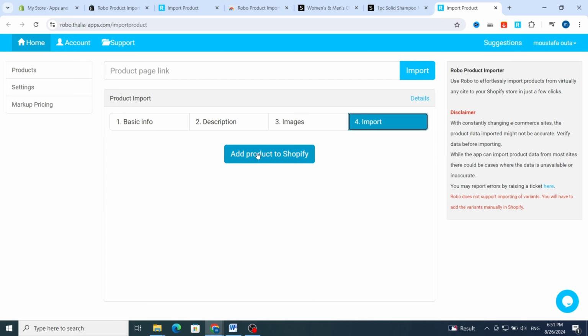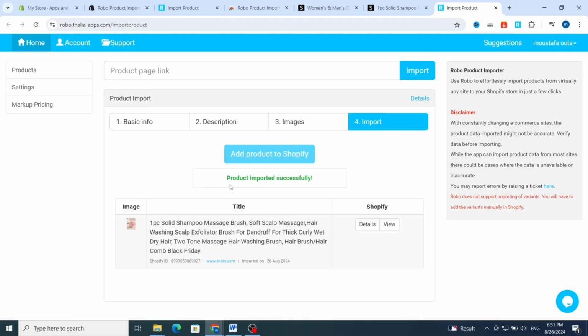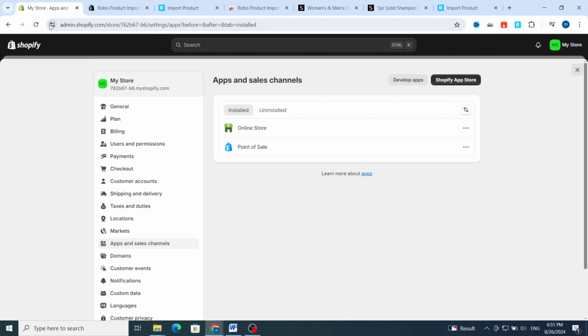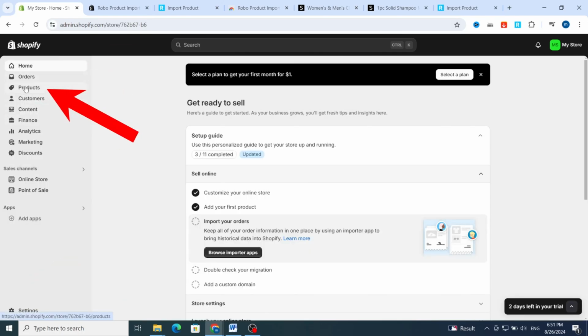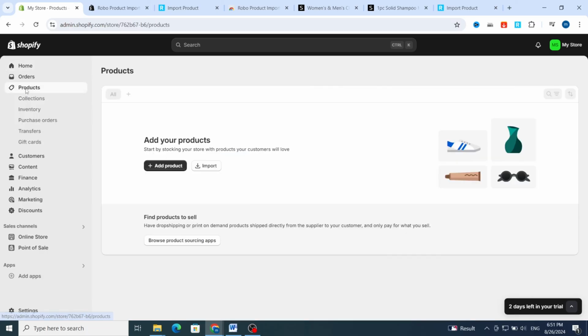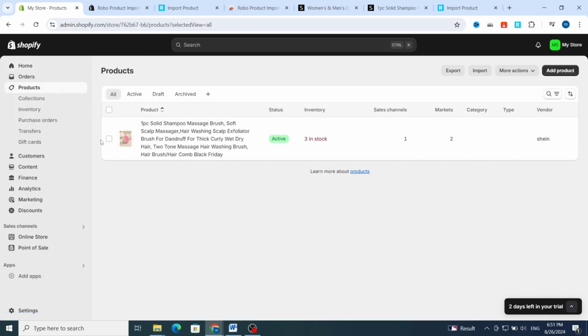Then guys, you need to add the product to Shopify. Wait a few seconds. As you see guys, the product was imported successfully. Then if you want to check your product, just go to your Shopify store, open your Shopify, then go directly to the product section. Wait a few seconds. As you see guys, this is the product that you already imported from Shein, and it was imported successfully.